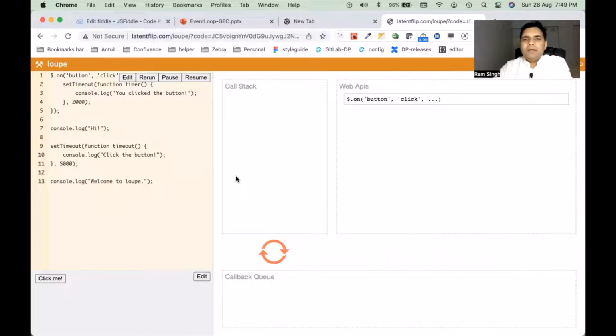To understand better this call stack, web APIs, and callback queue, I am going to run this program. Here you will see how this click event is going to work and how this setTimeout works. It will show it in a very proper way here. We can observe this. Okay, so I'll just rerun this. See this.